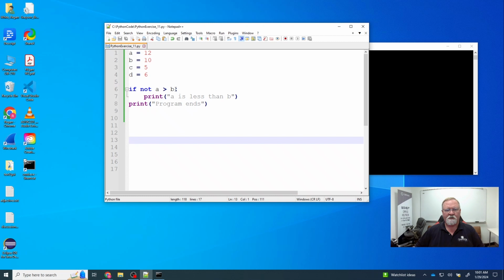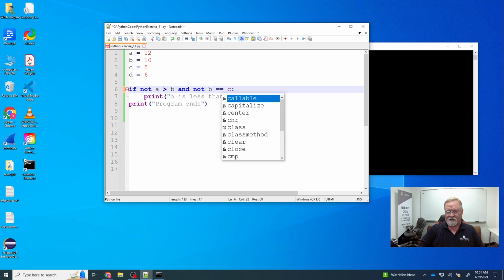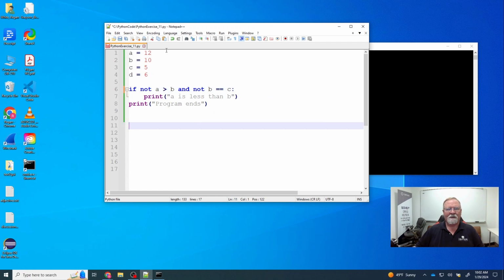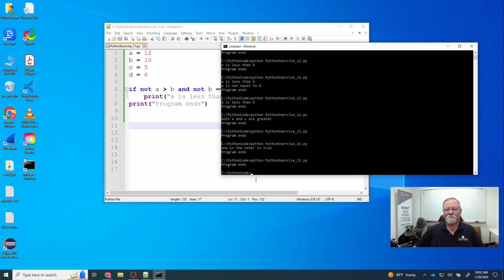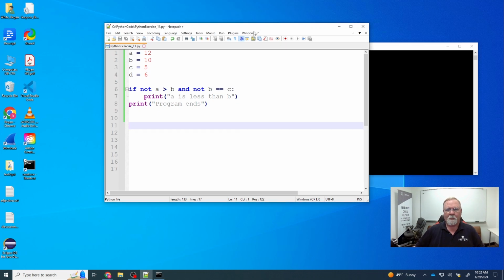What we can also do is make big, long, complicated strings out of them. And not, let's see, B is equal to C. How about that? What I'm saying here, if A is not greater than B, and B is not equal to C, then we're going to print. So, what can we do? Let's save it. Let's run it. And, nope, we didn't. Okay, let's analyze the code.